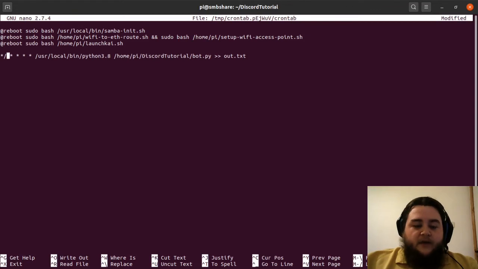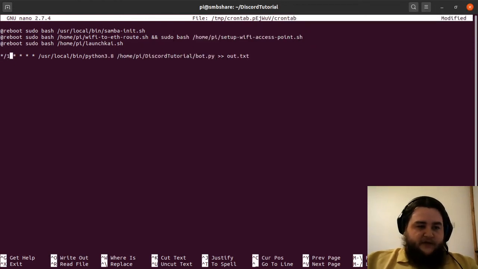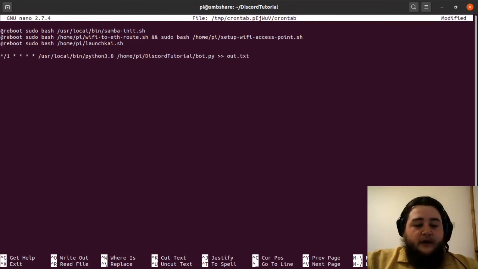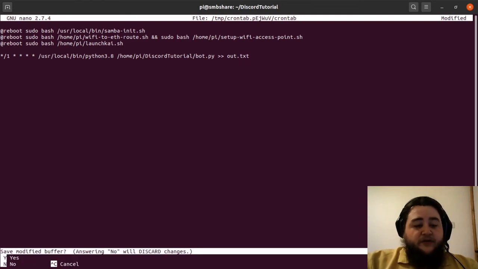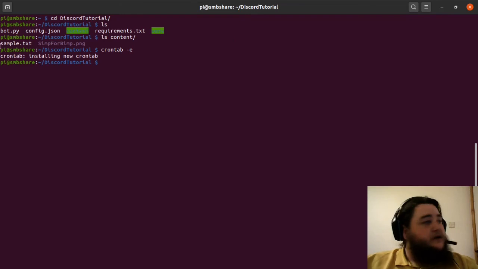And to make it more rapid, this will make it run every minute. So this will make it run every minute. This would make it run on the first minute of every hour. So we want it to run every minute so we can see results. To save it, it's so simple. We just save our file and it automatically does it.